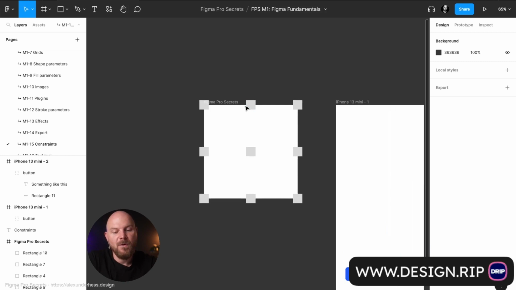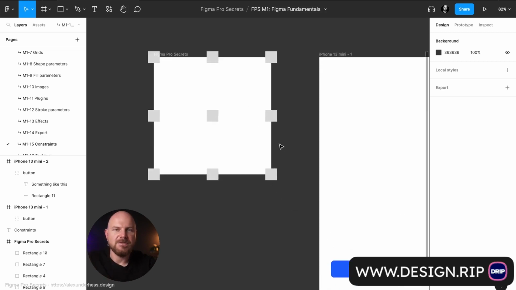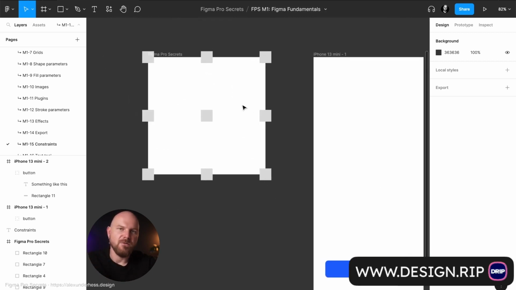As of now, go follow this exercise and practice. Take a look at what's happening when you set different constraints for different shapes inside of your frame. Play with it, understand, analyze, and then once you master constraints, trust me, you will become a much more efficient designer.